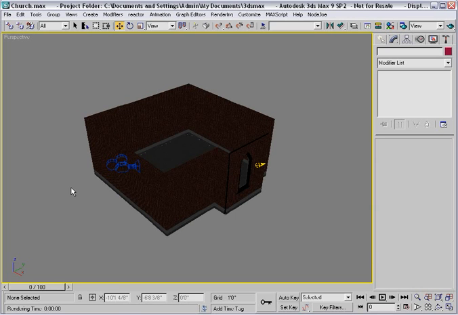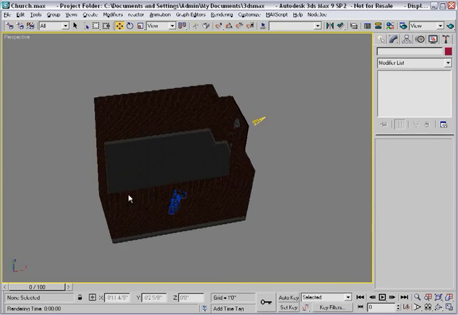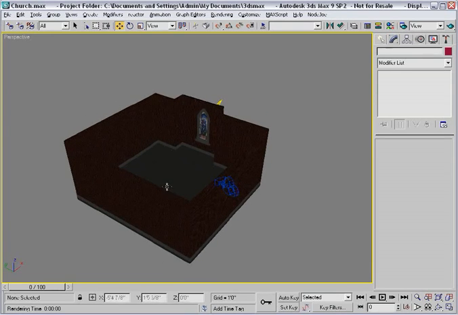Open the church sample file. I'll be using it to discuss volumetric lighting. This model is a single room, and it's illuminated by a spotlight that's outside the room, shining in through this single stained glass window.